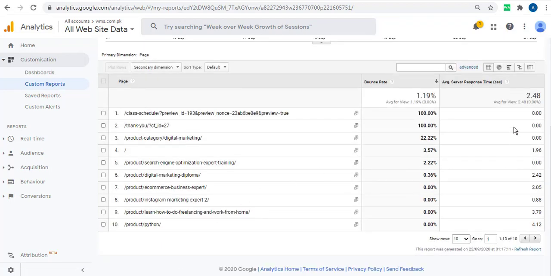So you see the page with the high bounce rate, it didn't even calculate what was the average server response time, because probably the person closed the tab right away, or the page was not loading slowly but the people just closed it. This looks correct because it is the index page and it has the average server response time of 1.96 seconds.